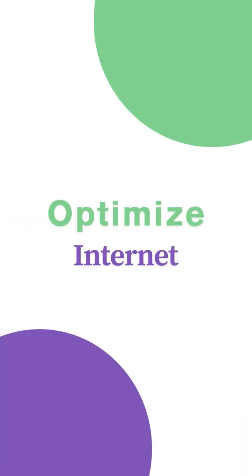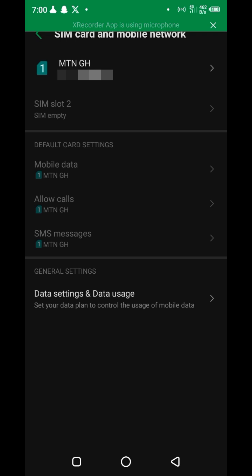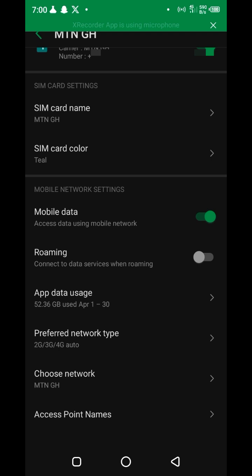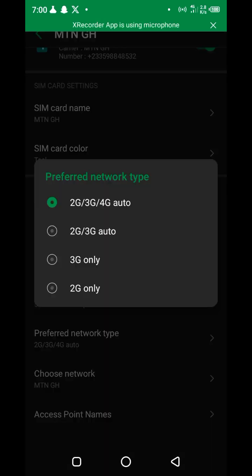Step 3. Optimize your internet connection. Navigate to SIM card and mobile network settings. If your phone supports multiple SIM cards, repeat the following steps for each. Tap on your SIM, find preferred network type, and select the strongest available option, usually 4G or 5G.